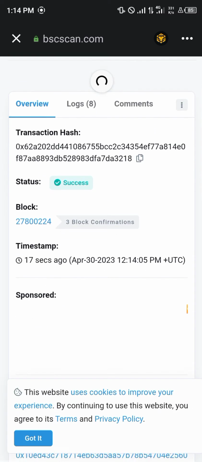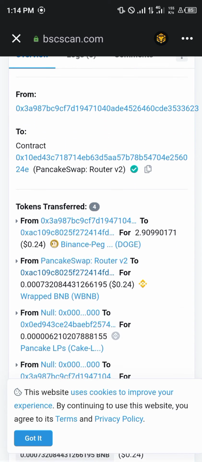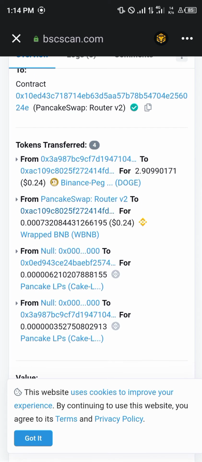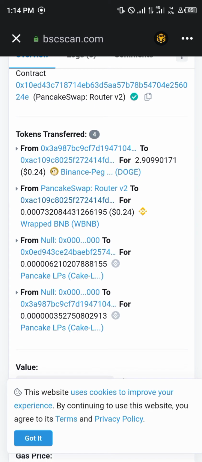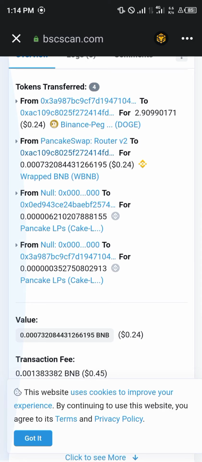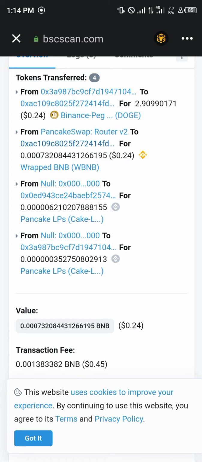Okay, the transaction was a success. Timestamp 17 seconds ago. So we are going from 0.24 BNB and 0.24 Doge, and we're getting Cake LP worth 0.000621. So now, once we're done with BSCScan, we simply head back to Pancakeswap.finance.